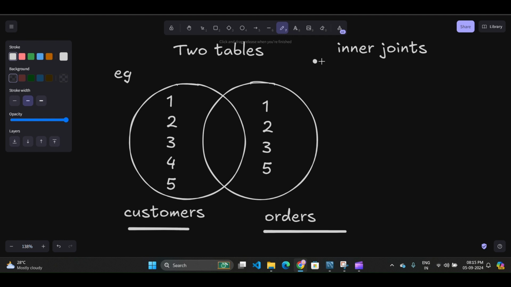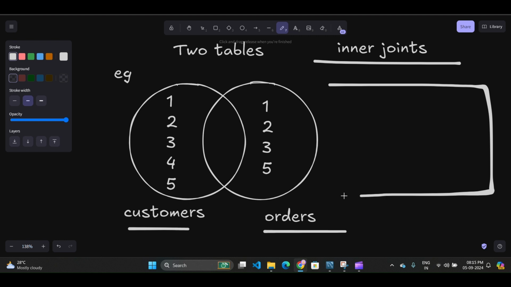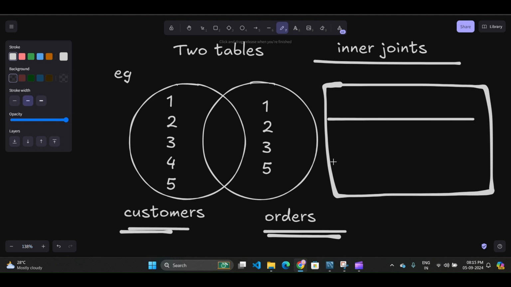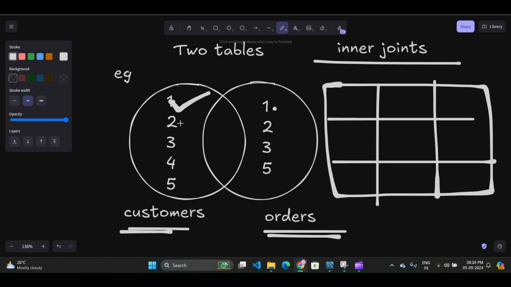If we talk about how the inner join works, then the answer is it will create a new table in which it will add only the common data from these two tables. It will calculate and it will add this common data into the table. It means, for example, here is 1 and here is 1. Okay, it will add the first one, and 2 and 2, it will add the second. 3 and 3, it will add the third one.